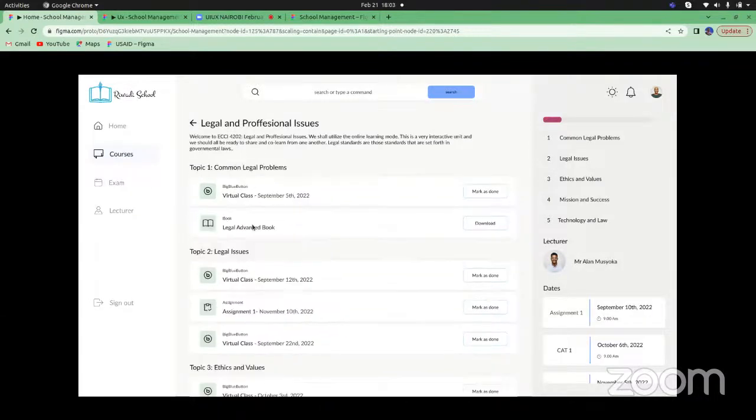And also the students can download, mostly when the class is beginning, the lecturer will issue books for the students to read. So the students can download the online copies through the portal to read on their own time.